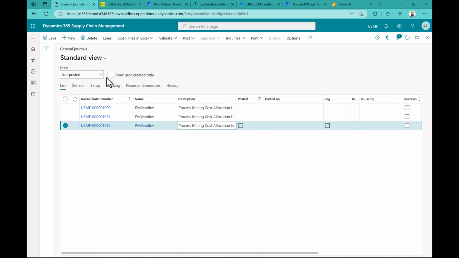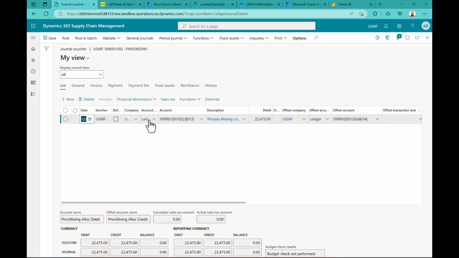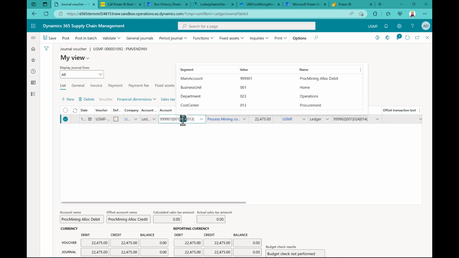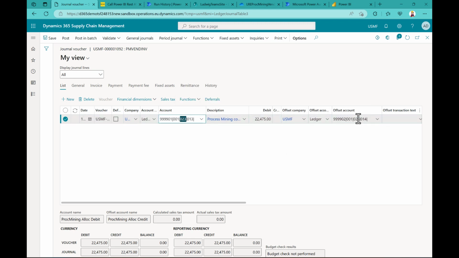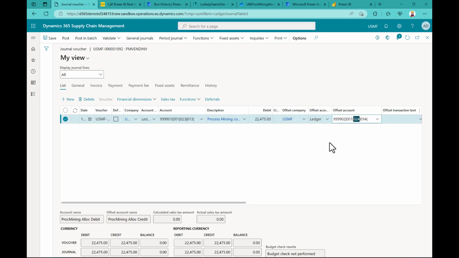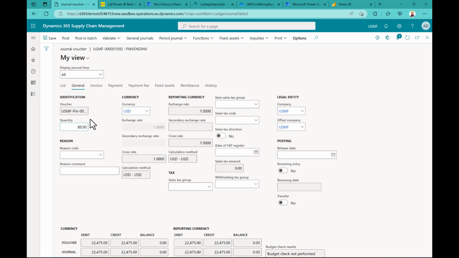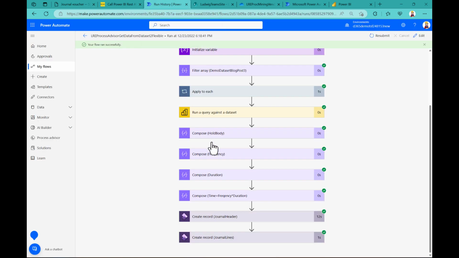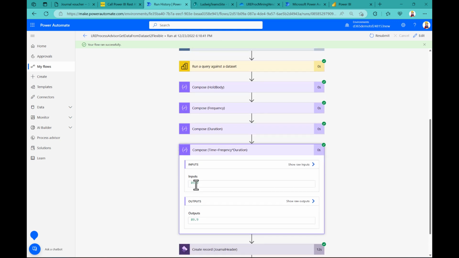That's it. If we go into the lines, then you see here the department that gets the cost. And here you see the department that gets kind of money as a compensation for the work done. What I have also done is here I put into the quantity field the time that is needed. And the time is just here from this one here. It's 89.9.